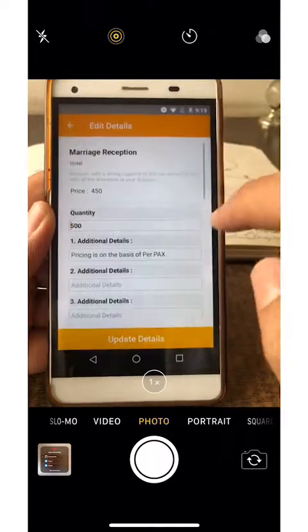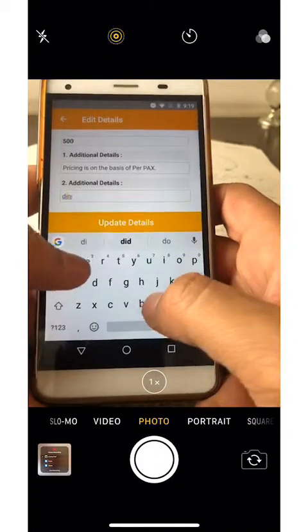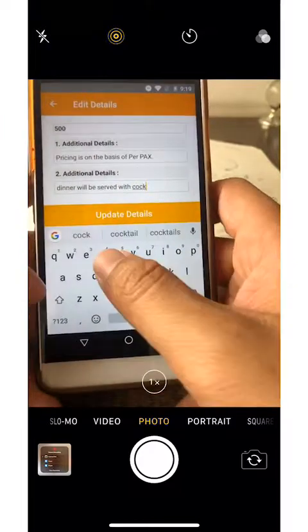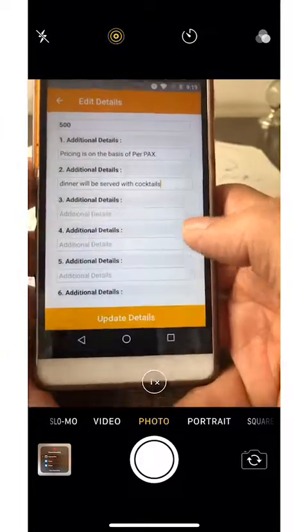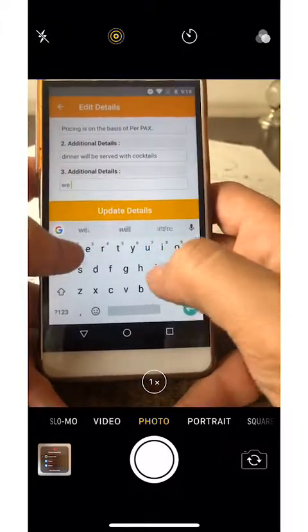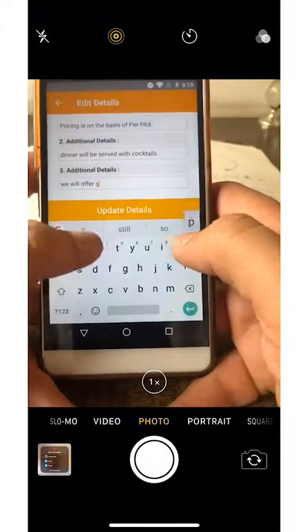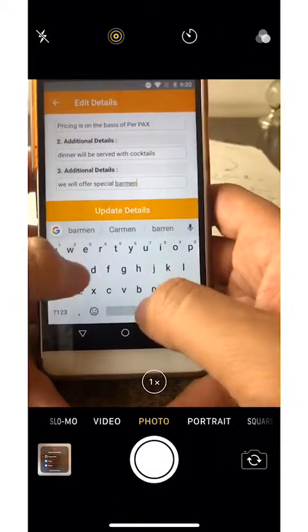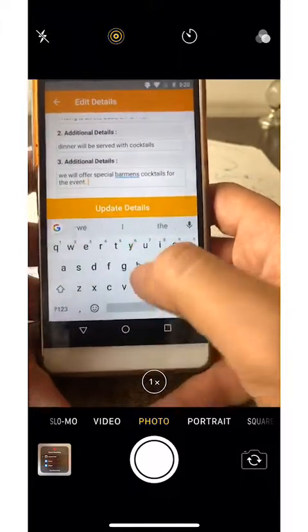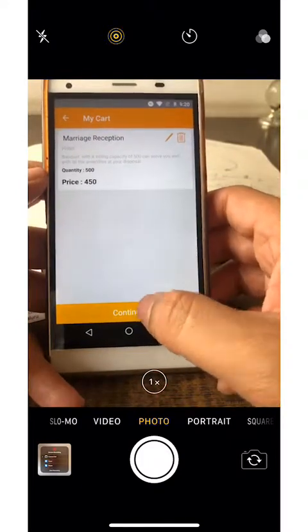Now here I want to do a small change. In the additional details I want to mention that dinner will be served with cocktails. Okay, I have added this. There is one more thing that we will offer: special barman's cocktails for the event. Example. After which I click on update details. It is updated. I click on continue.